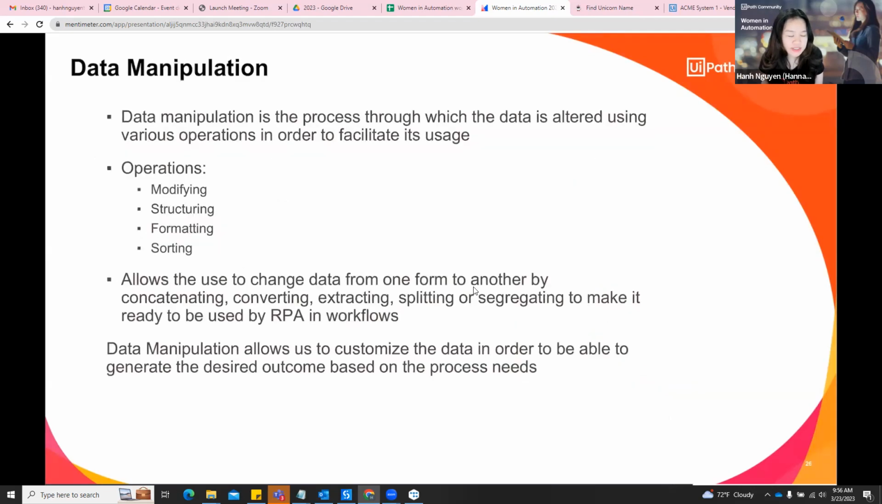Data manipulation is the process through which you can alter the data in the data table. So actions like deleting a record, modifying a record, or reformatting the data table are some common actions in data manipulation.